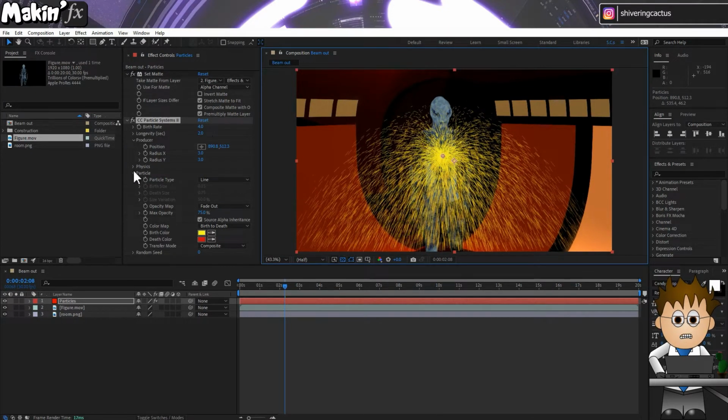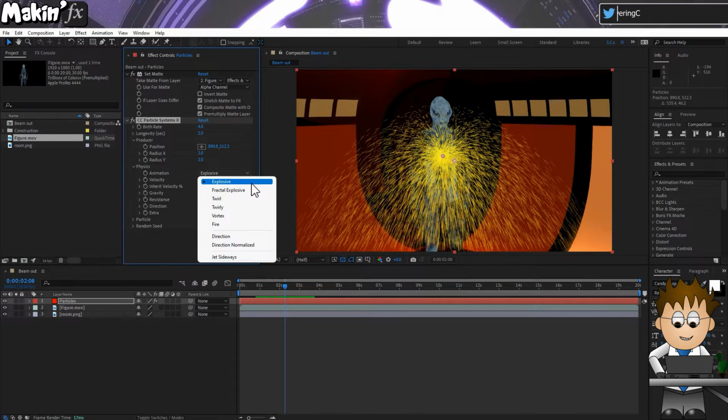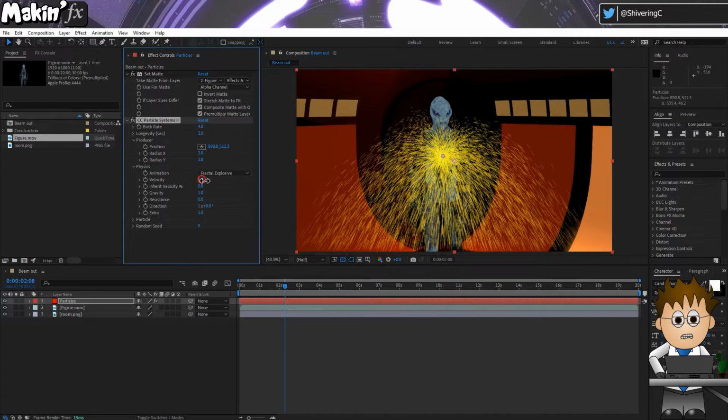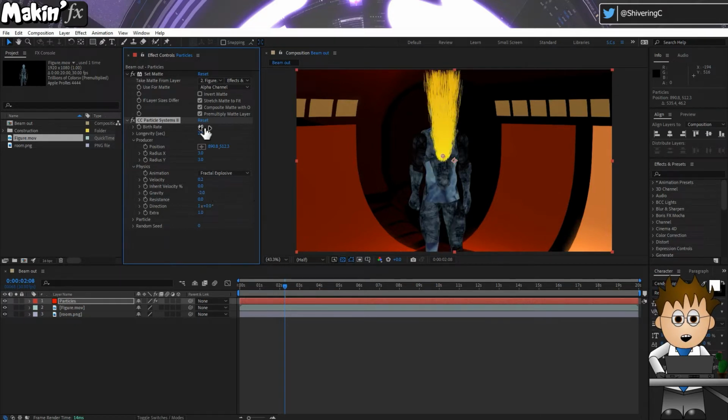Expand physics, and for now, we're going to copy the effect exactly as it is. But if you download the accompanying project, you'll see a few different iterations. So set the type to fractal explosive. Set the velocity to 0.2. Set the gravity to -2. Which gets the particles to fall up. Back at the top, set the longevity to 1 second.